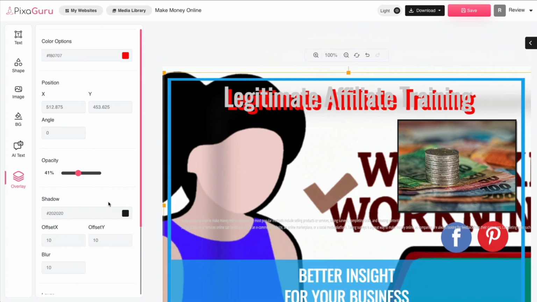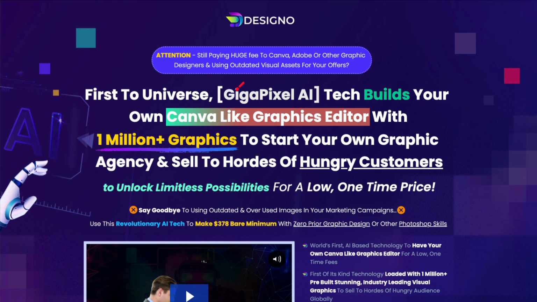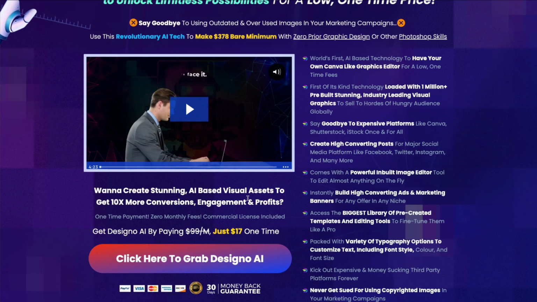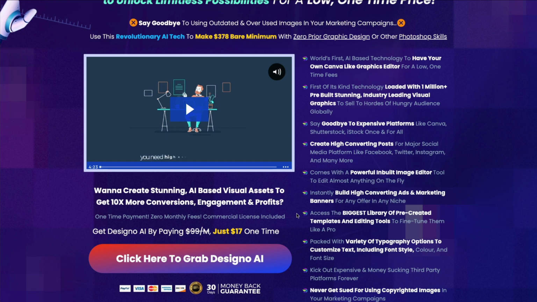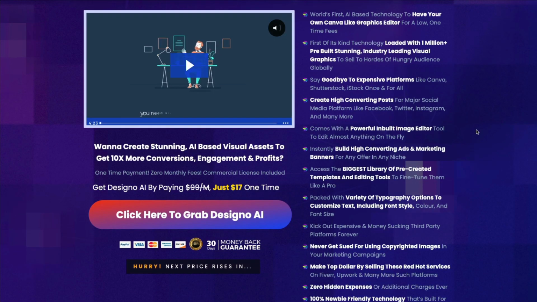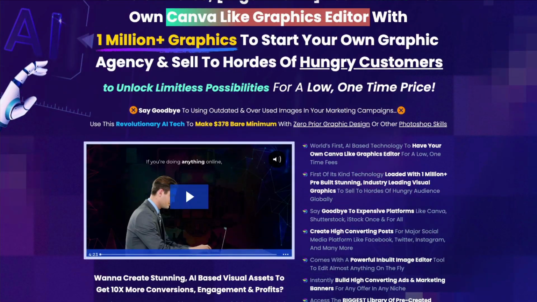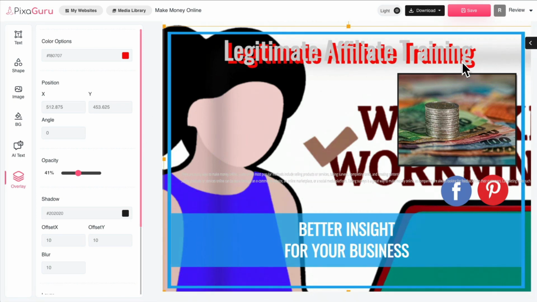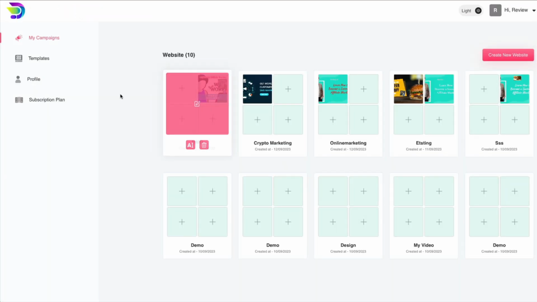Okay, it is a fairly simple editor. And what I was primarily looking for was the AI-based visual assets. Okay, so I was hoping that it was going to be able to create a lot of wonderful images with the AI integration. But unfortunately, that's not at all what I'm getting. So when you're happy with what you've got, you would click Save. And it saved successfully. So if you go back to my websites, you can see that it's saved here under that category, Make Money Online, that I had made.